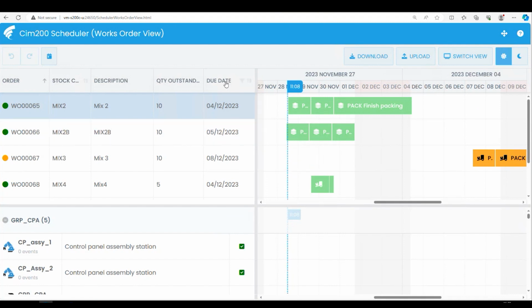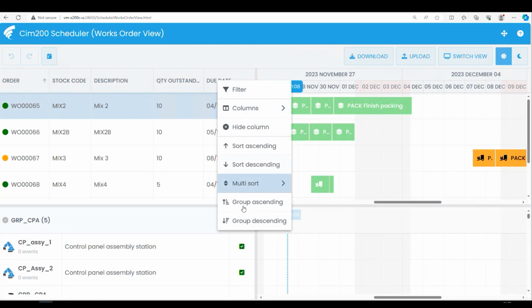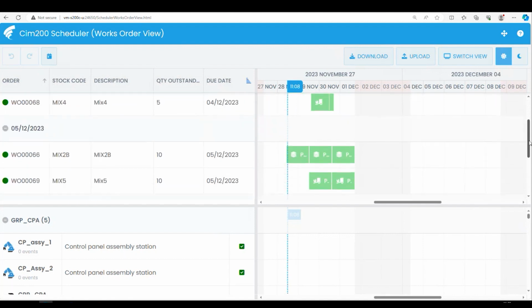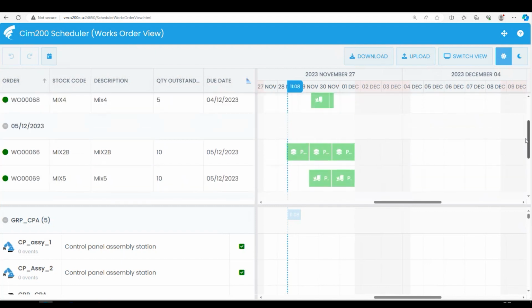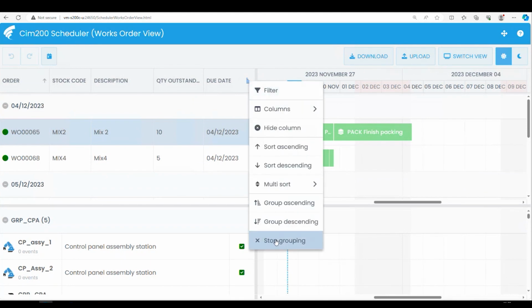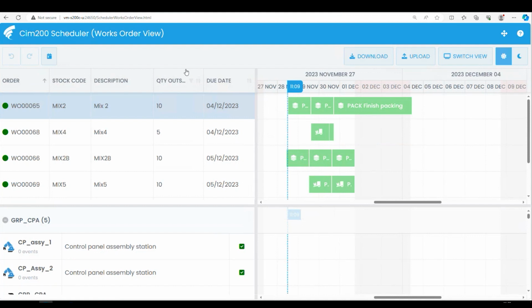The other thing that I can do within the system, as I mentioned before, is if I want to change the way that this information is viewed, I could choose to group information together by a particular section. So in this example, if I wanted to group all my works orders based on the due date for them finishing, I can group that information together on that side of things. Again, I've got the option of stopping the grouping.